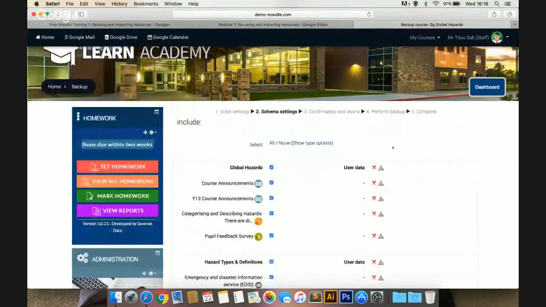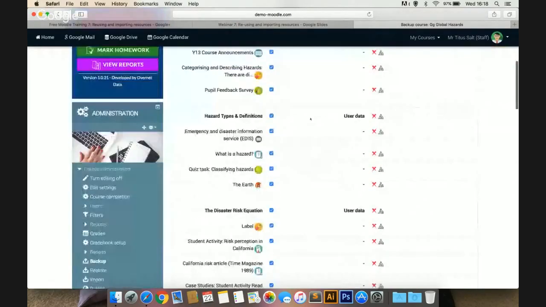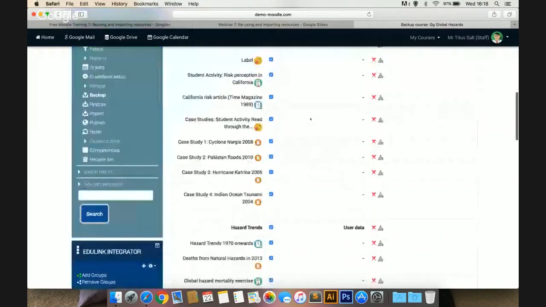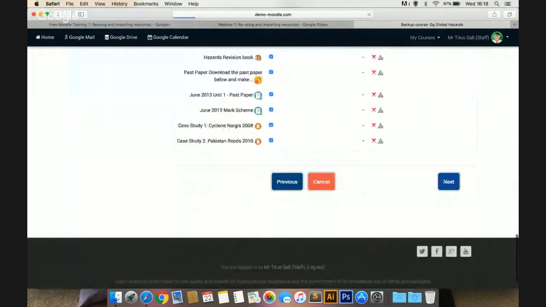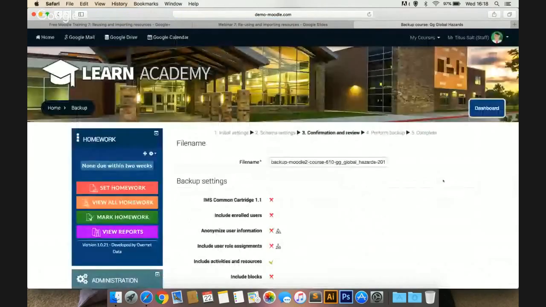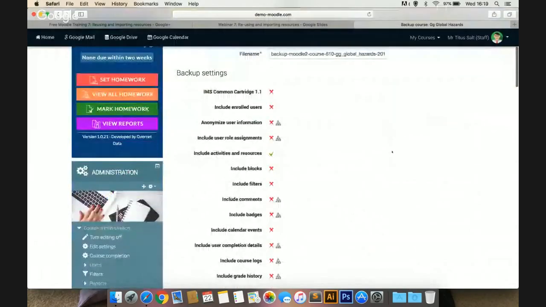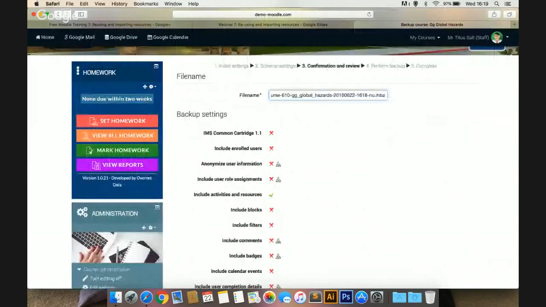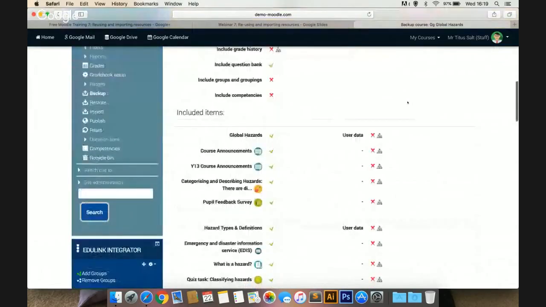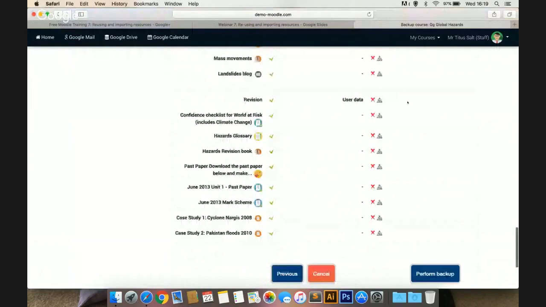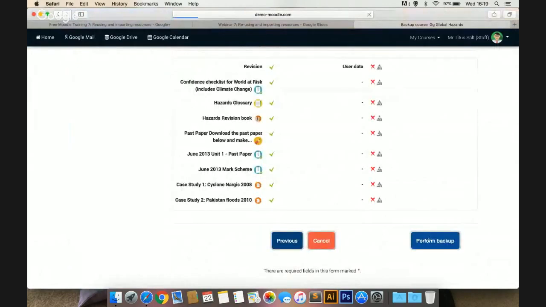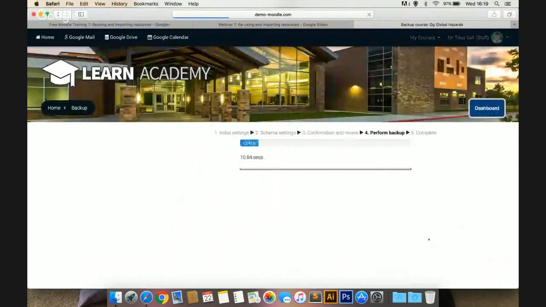Okay, so here you can select all the different activities that you want to back up. So I'm just going to back up everything and just click on next, and then we get the confirmation of what we're backing up here, and then we can give our file name just up here. So we'll just leave it as it is. Moodle saves the file as a .mbz file, but if you want to download it and extract it, you can rename it to a zip. So I'm just going to go down to the bottom and click on perform backup this time. So this is going to go away and create a backup of this course.